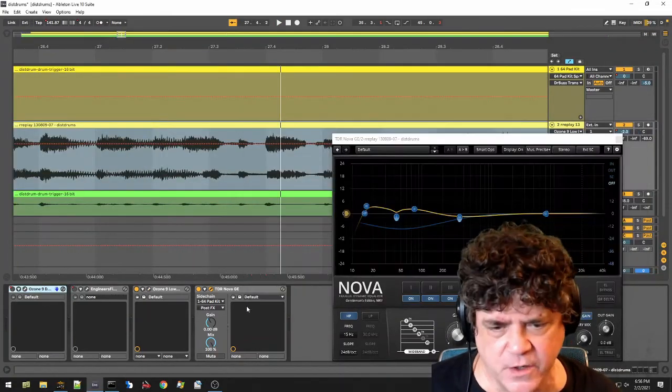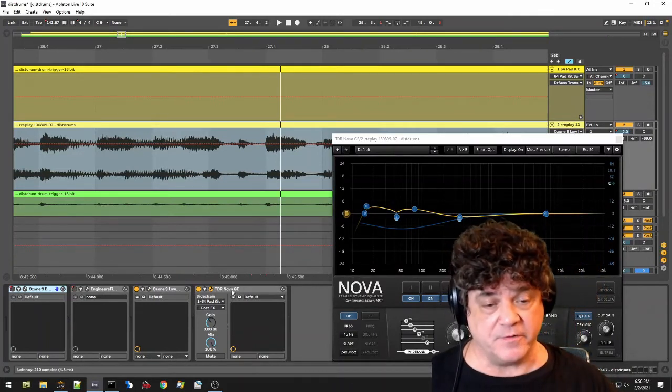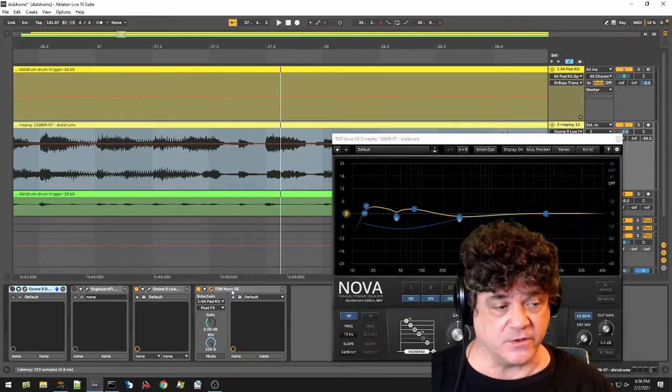And it's important to note that our compressor comes after that, so that once we've made the mix coherent, we can do that little scoop.